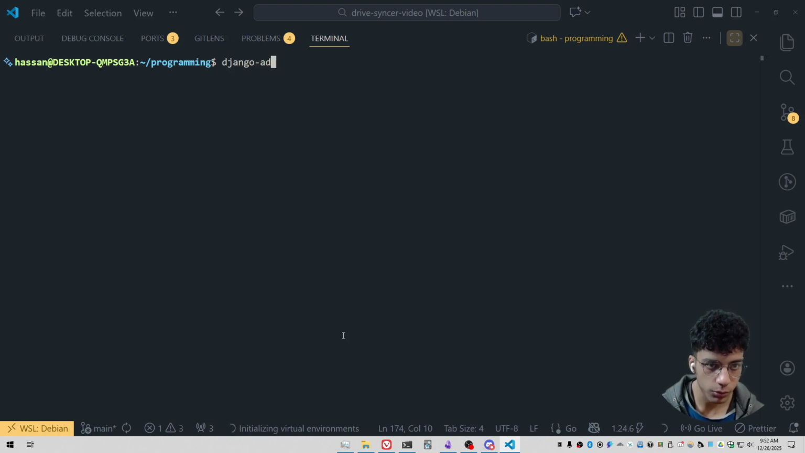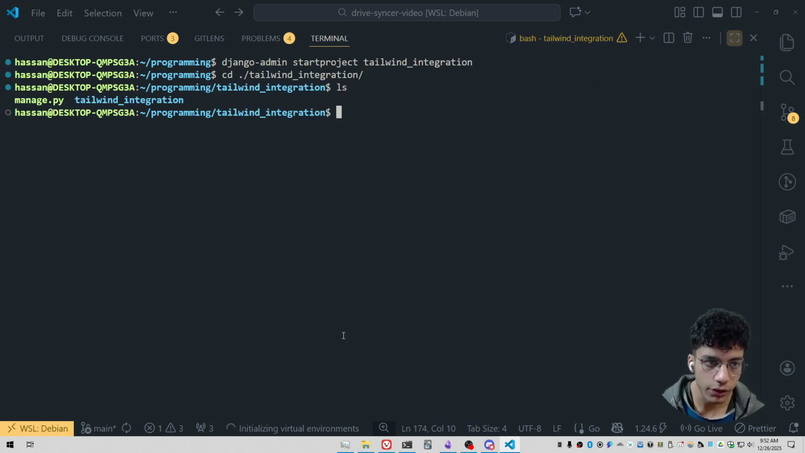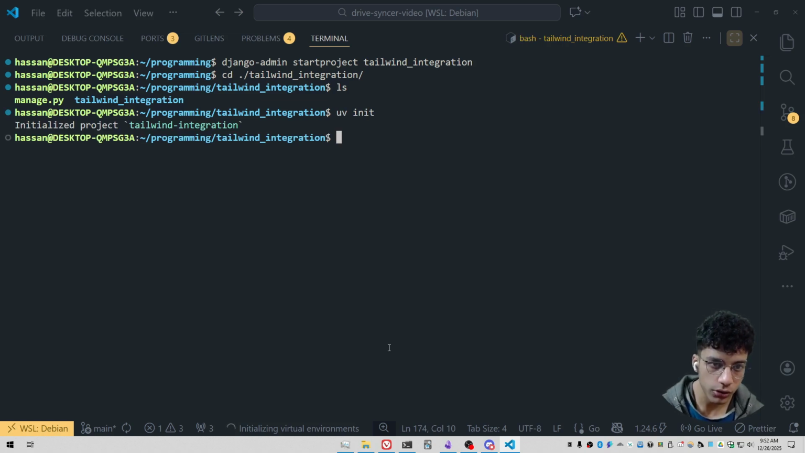Create a new Django project using the django-admin command, startproject, and then just give it a name. I'll just call this tailwind-integration over here. CD into it, and here you have your Django project. Now, one extra thing I'm going to do over here is I'm going to use UV to initialize my project. This is a separate tool. UV is what I use to manage all of my Python projects and their virtual environments and dependencies and everything. It's much faster and better than pip install, and I highly recommend you guys start using it as well.